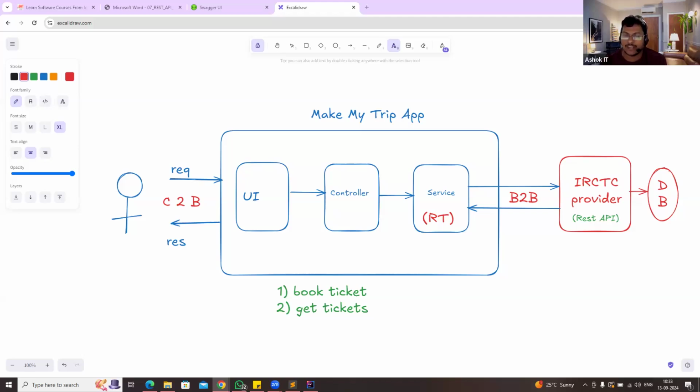Okay, are you getting my point? Yes, sir. Redbus is also the same as this, sir. Redbus application, yeah, same thing.